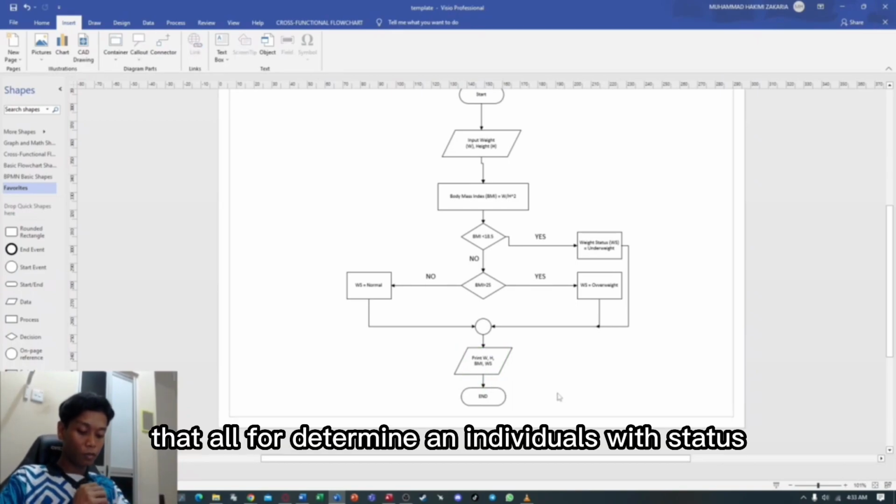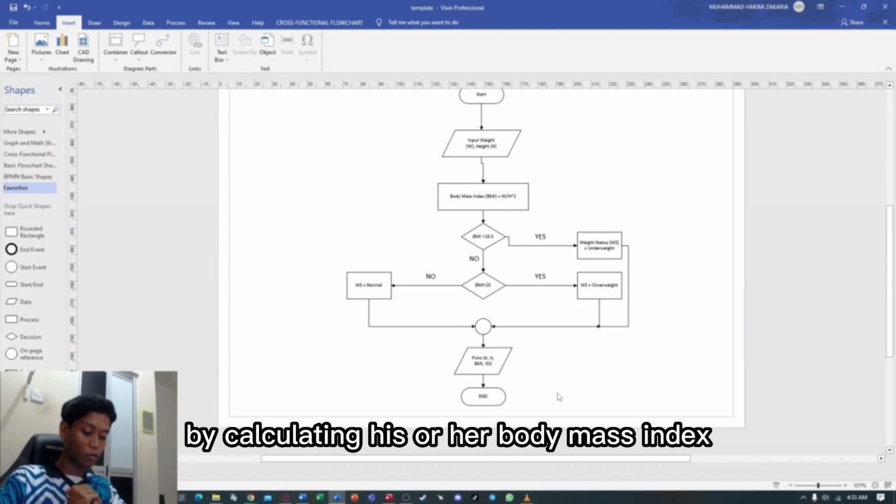That's all for determining an individual's weight status by calculating his or her body mass index.